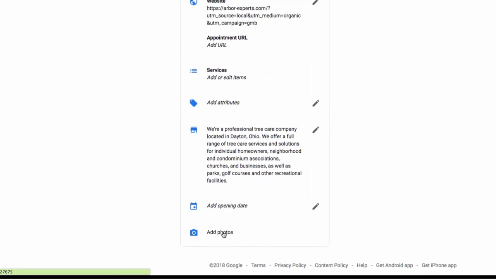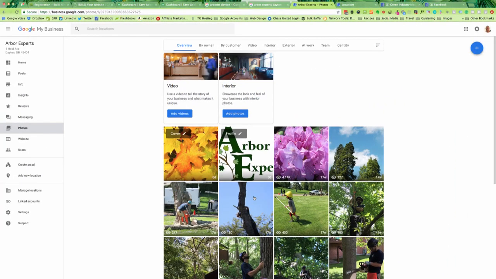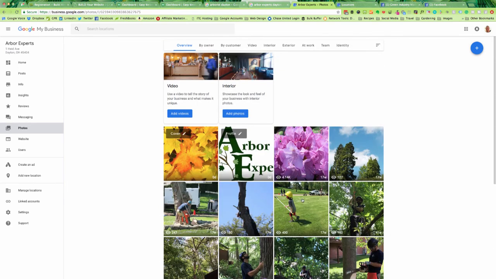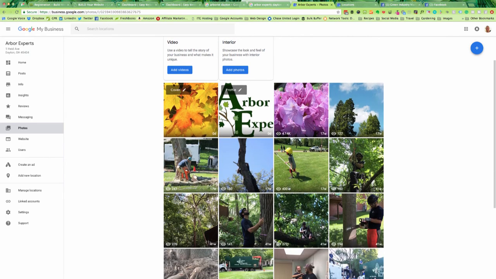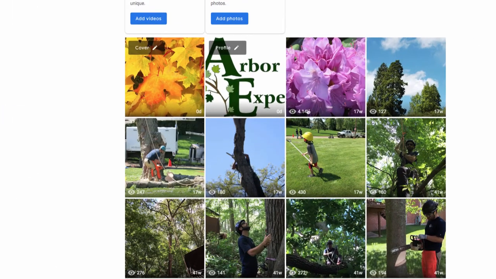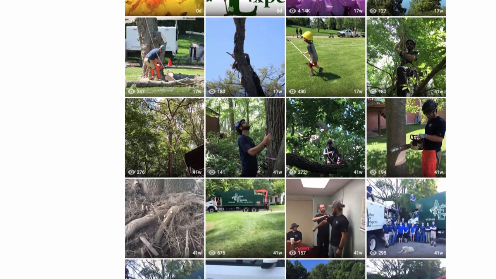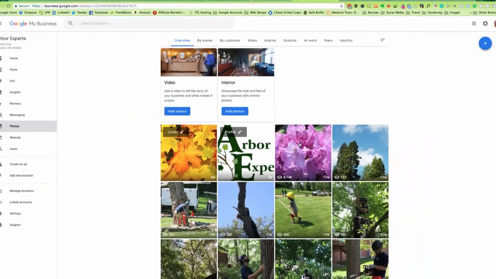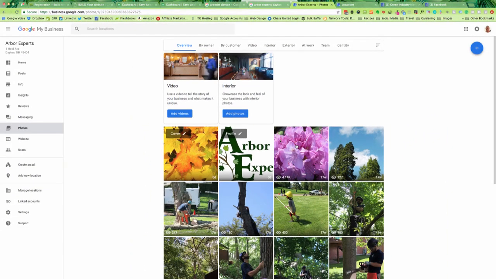So right down here, you click on Add Photos, and you go ahead and add as many photos as you can. So you can see also how many views each one of those photos has gotten. So you can see 430 views there, 4,000. This used to be the cover image. So you can also add short videos of up to 30 seconds long. So that's kind of a neat thing to do.